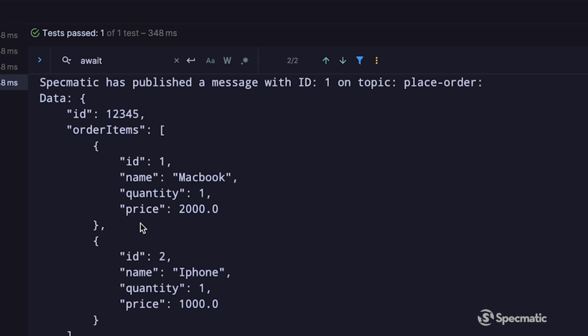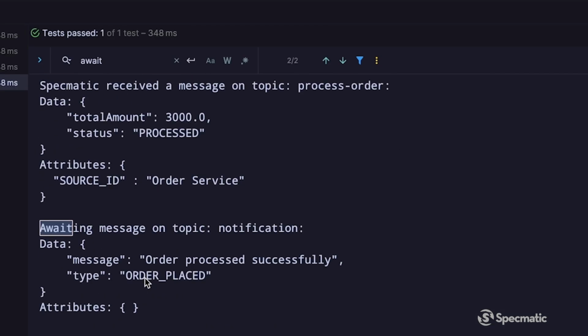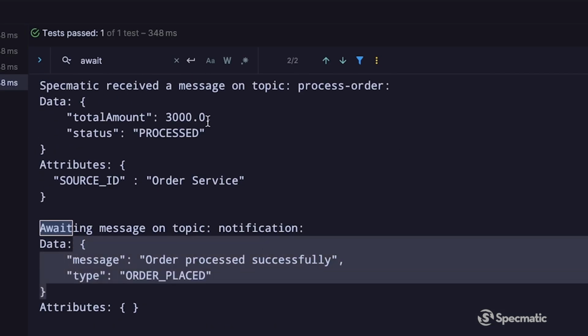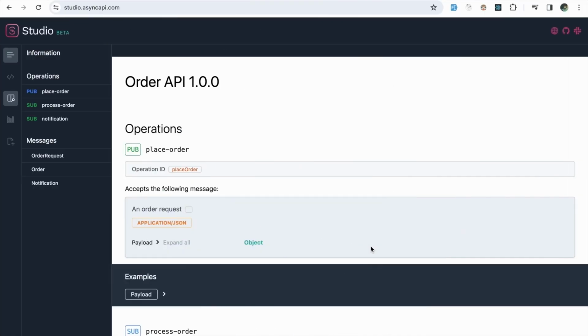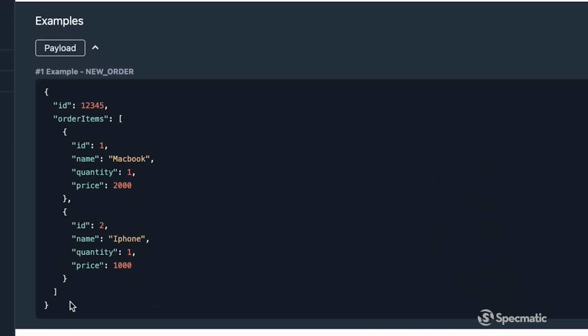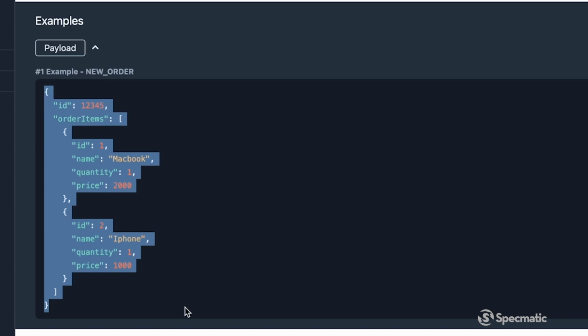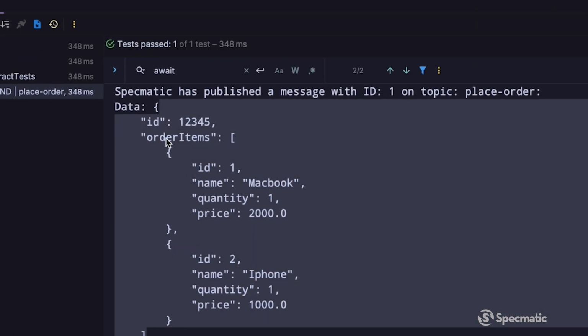Okay, that's fine. But how did Specmatic figure out what message to send and what message to expect back from the other two topics? Again, for this, Specmatic leverages the AsyncAPI specification. If we go and have a look at the place order in the specification, we can see it has got an example. And if we have a look at this example, this is the exact message that Specmatic is publishing on this topic during the contract test.